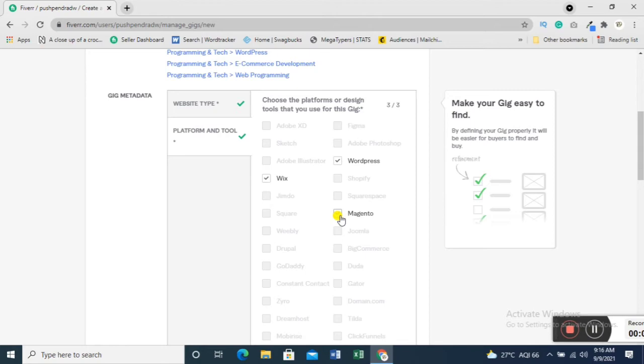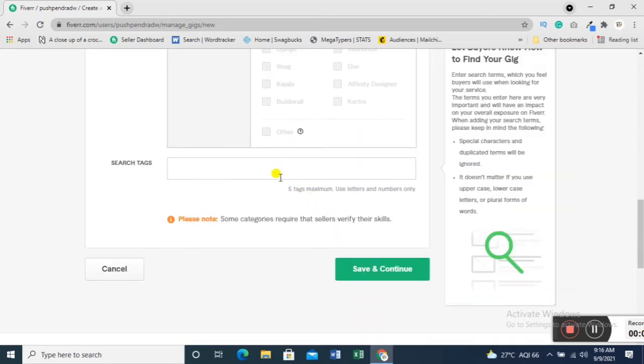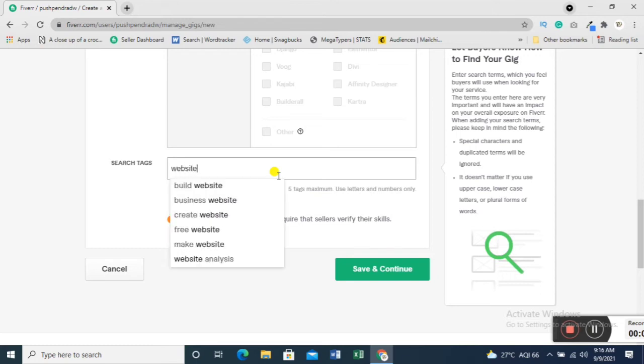After that, we have to go for the search tags. This is a very important part of the gig, because when you apply tags on your gig, it indicates the category. Here we have build website, business website, create website. These are the keywords which businesses are searching on the Fiverr platform, right? It depends upon you which type of keyword you want to use. It actually depends upon the common sense of the person, right?